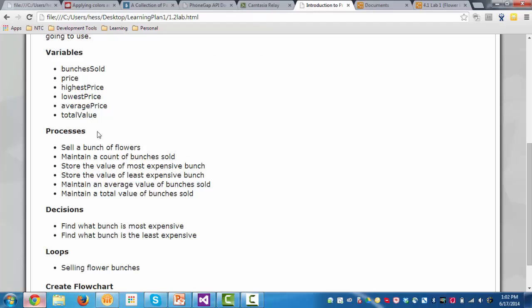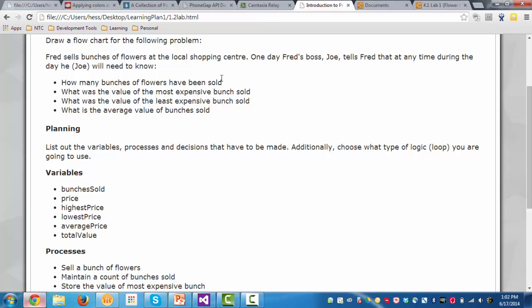Well, the first step is we got to sell a bunch of flowers. So whenever someone wants to buy a bunch, we have to sell it to them. Then when we sell it to him, we have to maintain a count. So if he's wanting to know how many bunches of flowers have been sold, every time we sell a bunch of flowers, we have to keep track of that somehow in order to maintain that count. So when he asks that question, how many bunches have we sold, we can tell him.